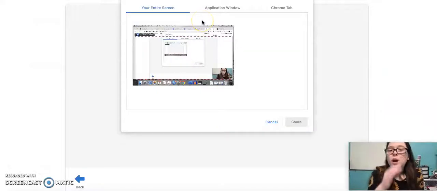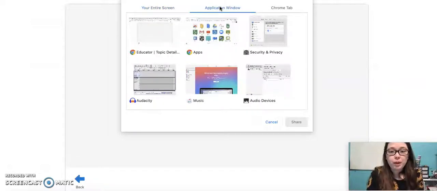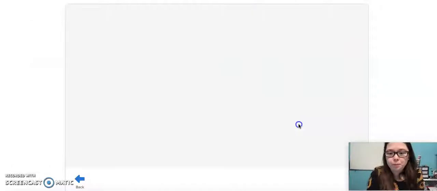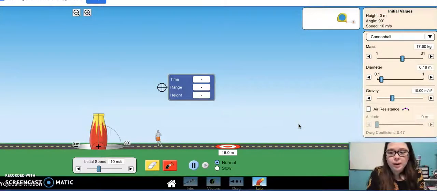And then it's going to give me an option for what I want to record. Now you can choose to record your entire screen, an application window, or just your Chrome tab. And as you can see, my picture stays here pretty small at the bottom so that you'll be visible while you record. So I'm going to go ahead and pick a Chrome tab, and I'm going to pick my projectile motion one. And now I can see what is going to be a part of my Flipgrid video.